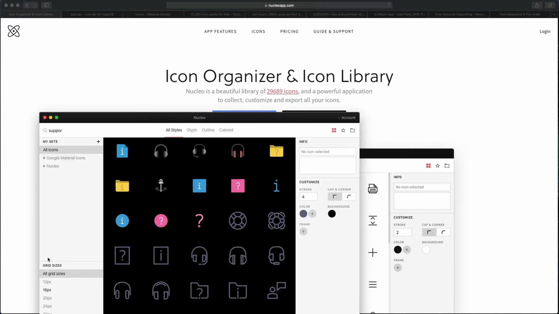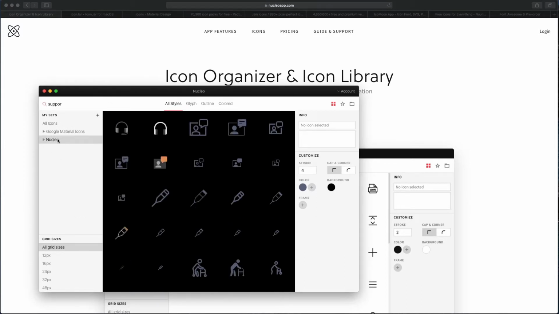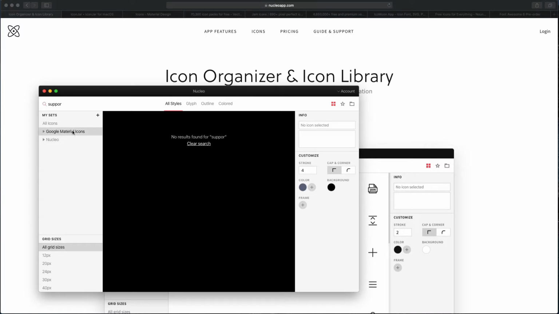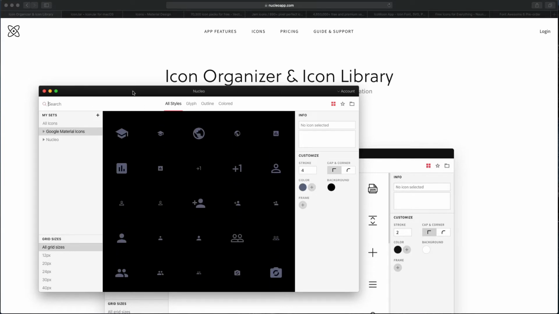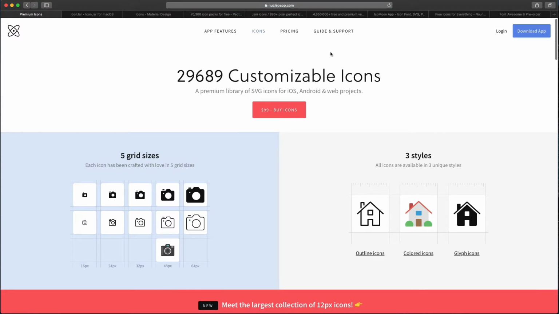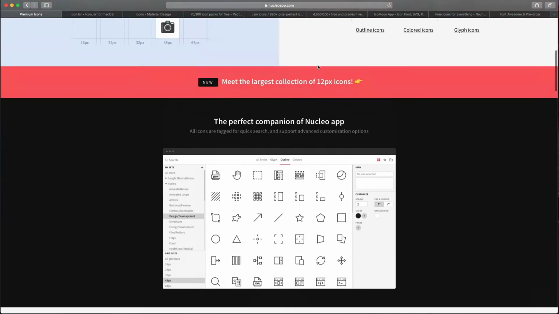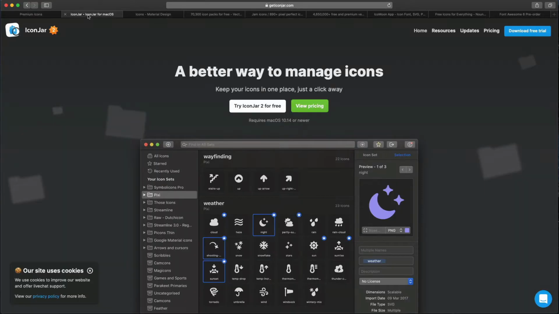And I not only have Nucleo icons, which are premium, they cost quite a bit, but I think they're so worth it. But anyways, if you want to go with the free route, you can always get the Google Material icons, for example, which is totally free. And if you go over here on the website and you look for icons, you can see that you can get the premium ones, but forget the premium ones. There are also going to be other ones which are free.